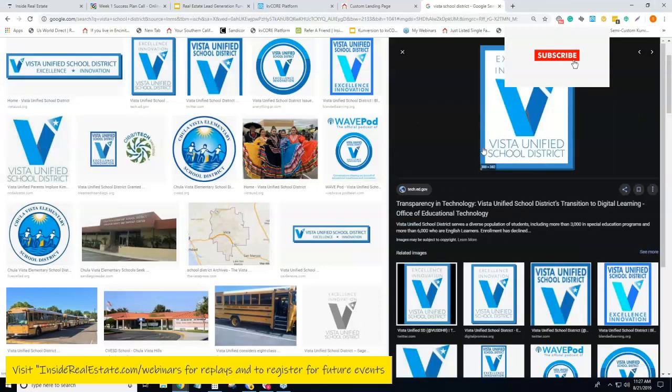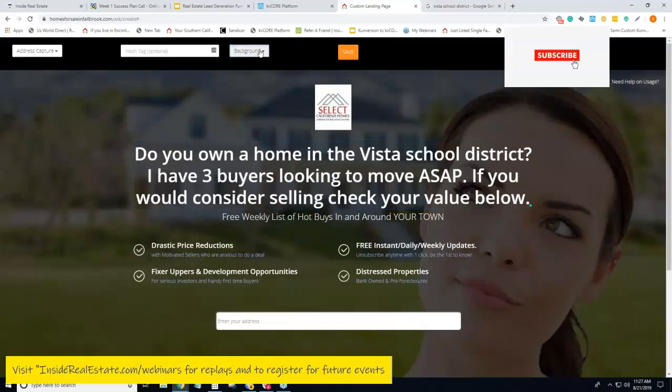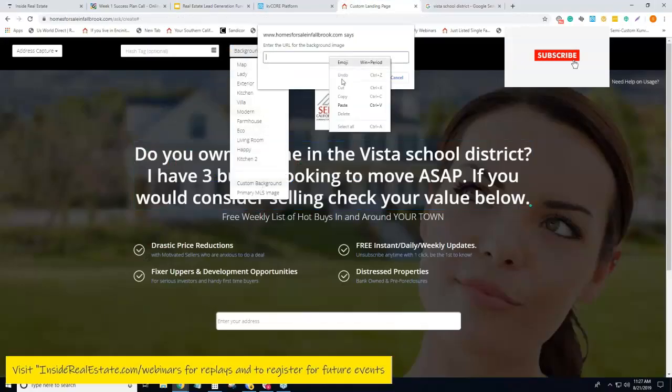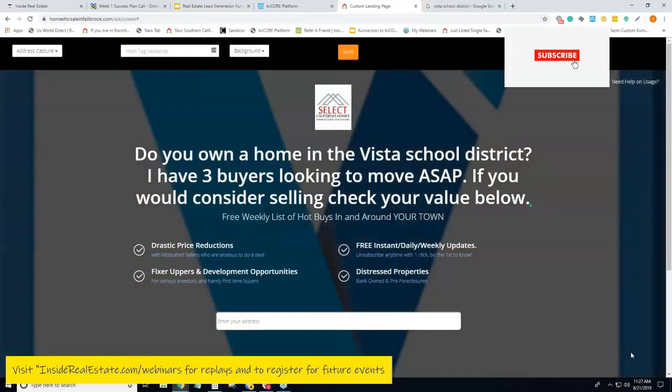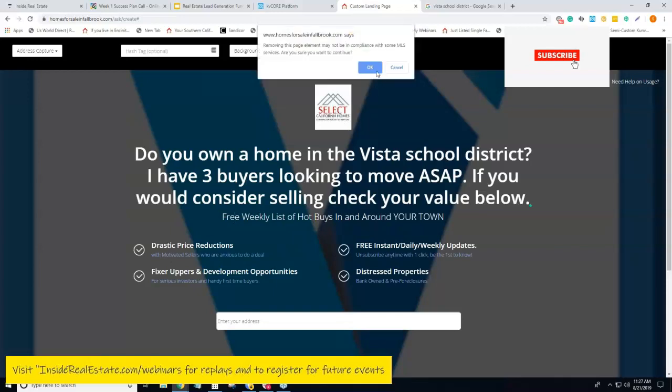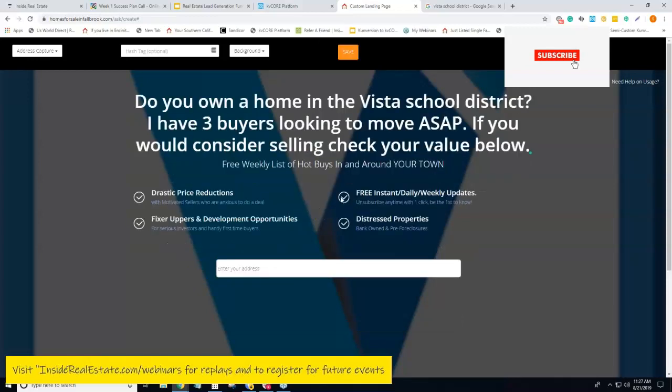Now, the reason why you're doing this is you want people that obviously have kids in the Vista Unified School District to grab their attention, right? So when I come back here and I change the background image, well, that one didn't really work that good because it's big, but ideally you get the idea. The image in the background is going to represent what they're trying to do. You can delogo it by double clicking here, just make sure that's compliant with your MLS. Then you double click and you can get rid of these boxes.